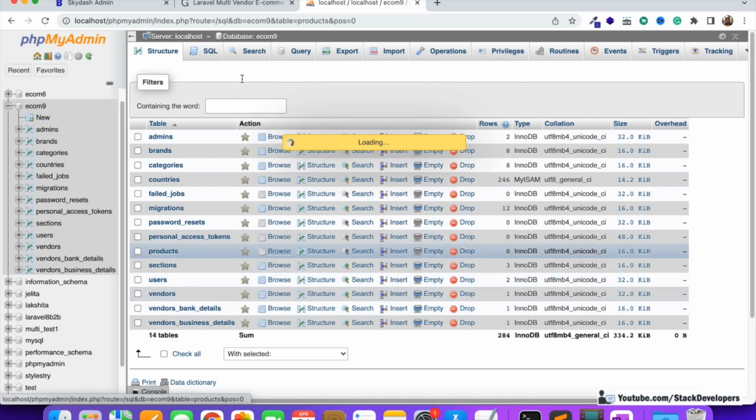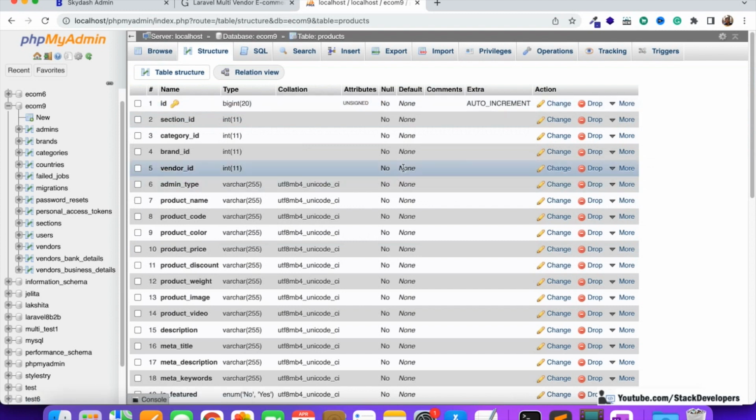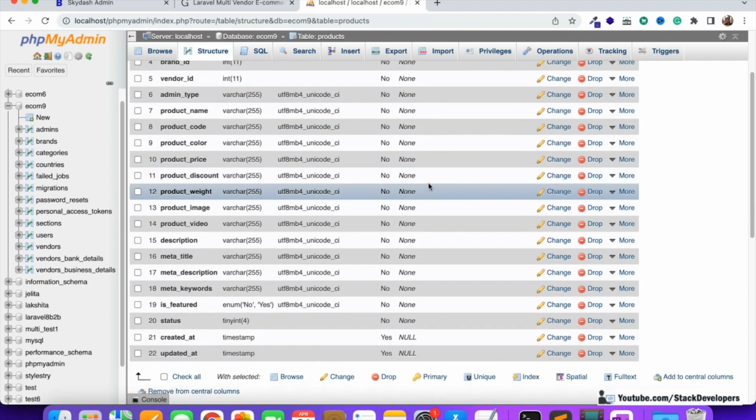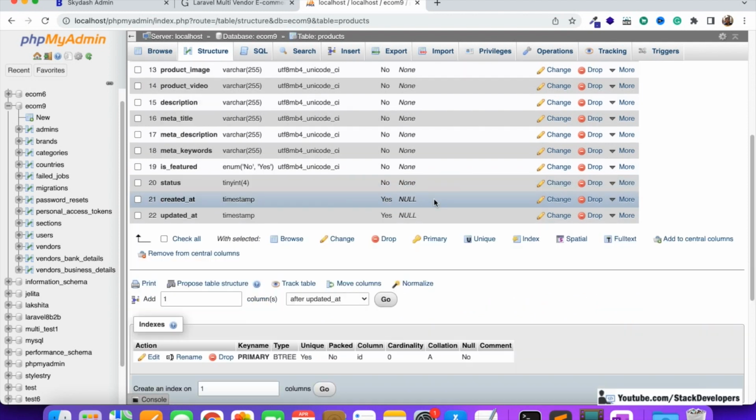The table gets created. Yeah, it's here. Section ID, category ID, brand ID, vendor ID. Okay, after that, admin type, product name, product code, product color, product price, product discount, product weight, product image, product video, description, meta title, meta description, meta keywords, each feature, status, create and update.